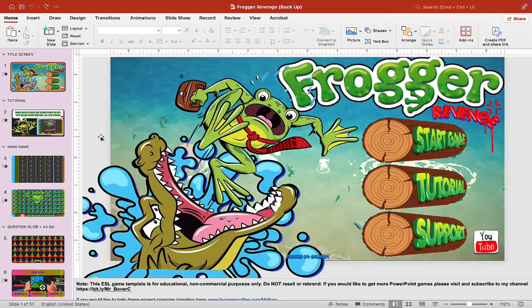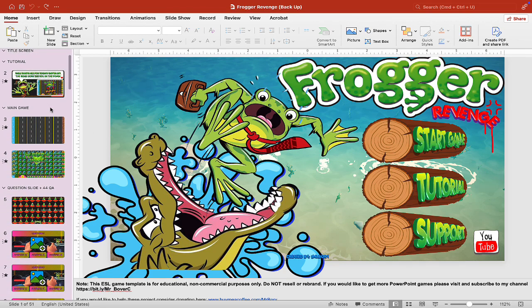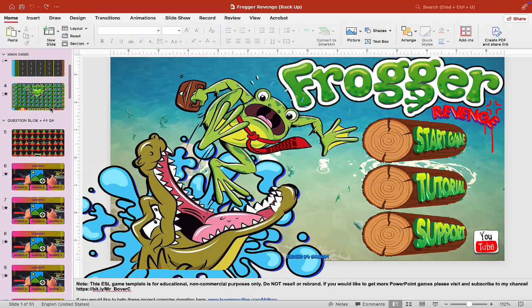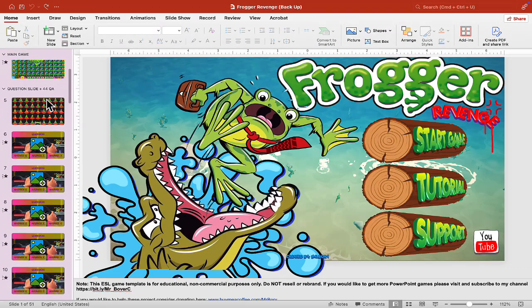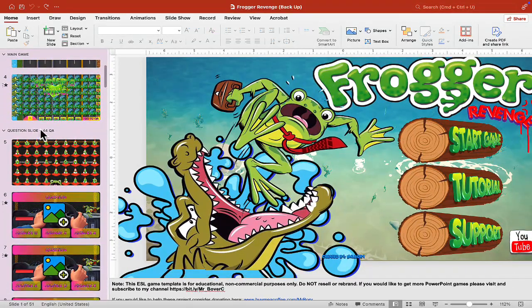Alright, so let's take a look at the Frogger Revenge PowerPoint game. On the left, we have a few slides. Here we have the title screen, the main game, the QA section, and I've also included an extra section where you can take a look at some extra things that I've included in this game.